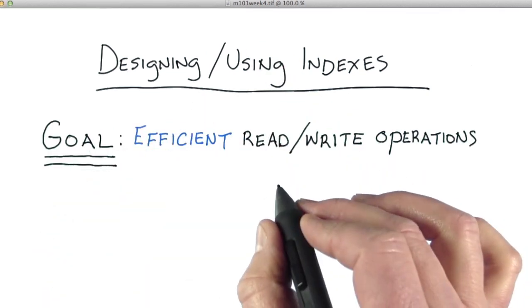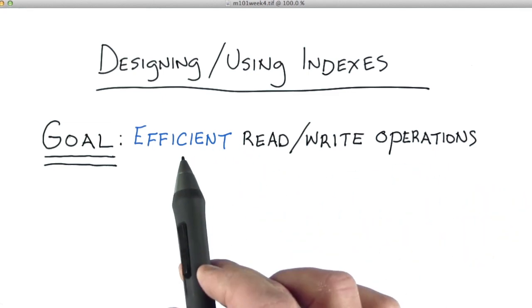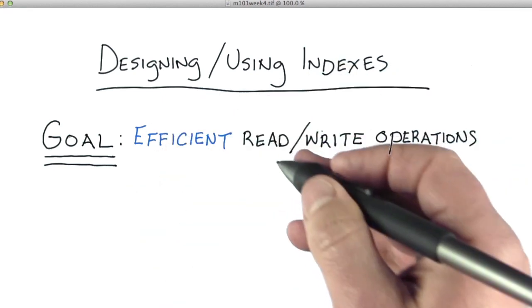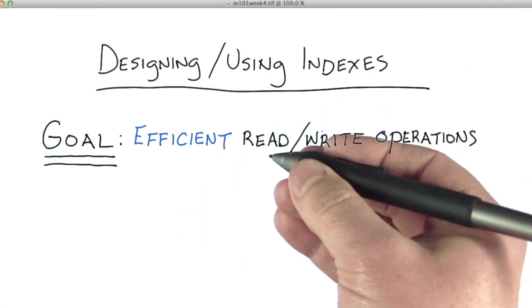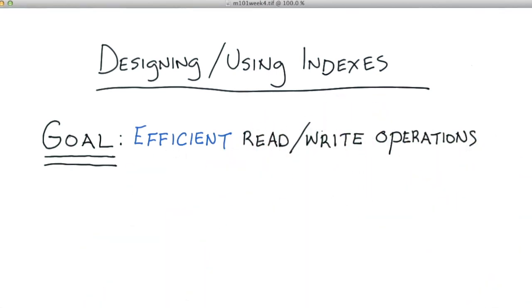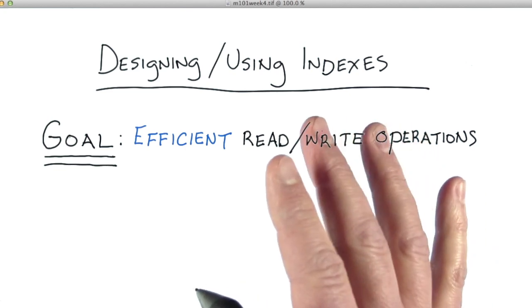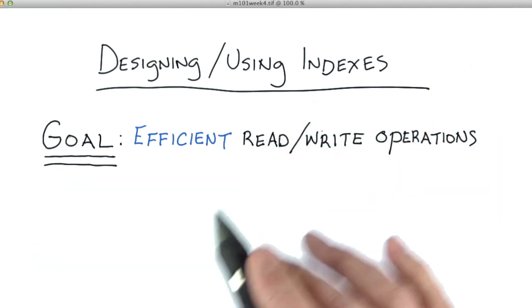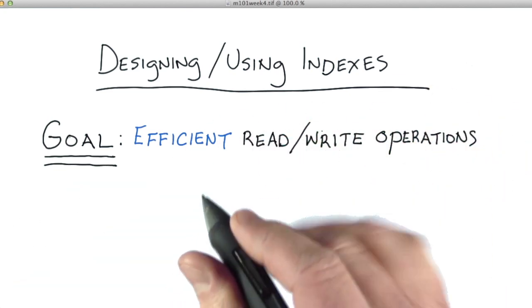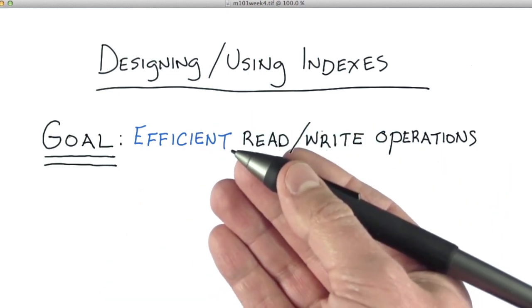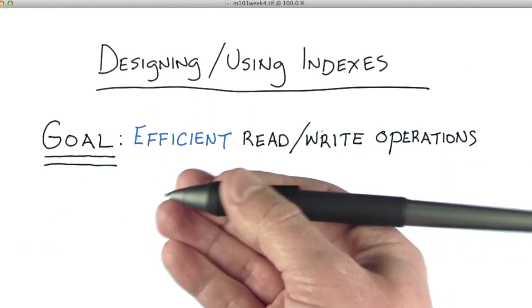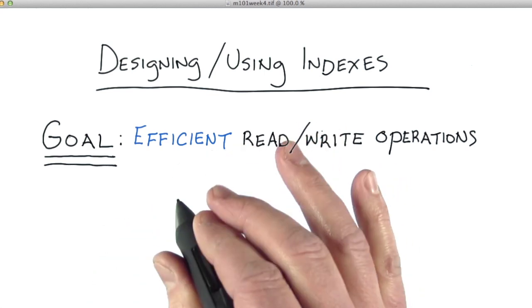The goal is that our read and write operations are as efficient as possible. But as with so many things, this requires some upfront thinking and some experimentation. To be sure you've got the right indexes in place, what you'd really want to do is test your indexes under some real-world workloads and make adjustments from there. But that's outside the scope of this course. What we're going to look at here is some of the initial thinking you can do to get ready for some of that real-world testing.